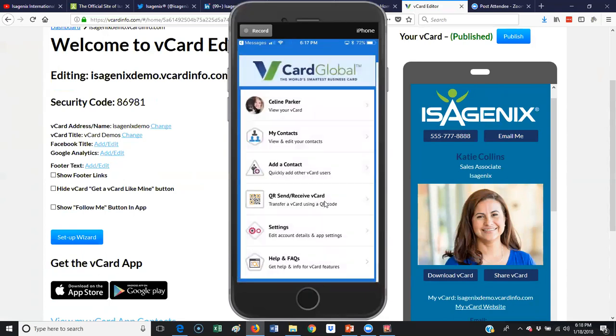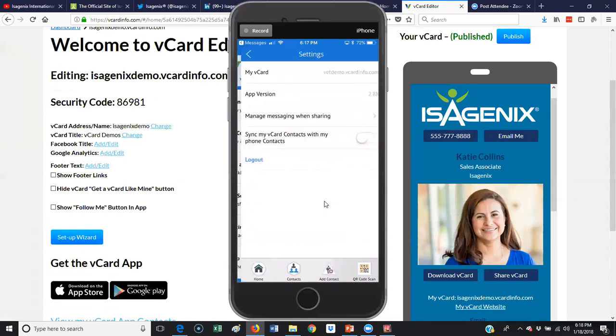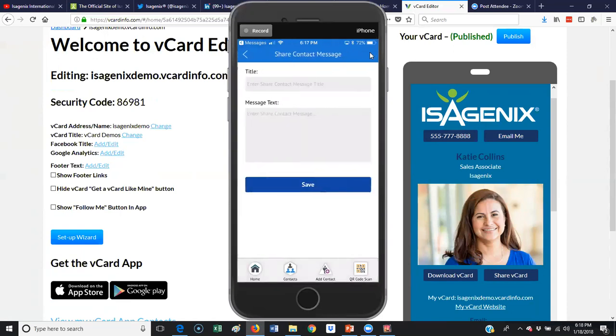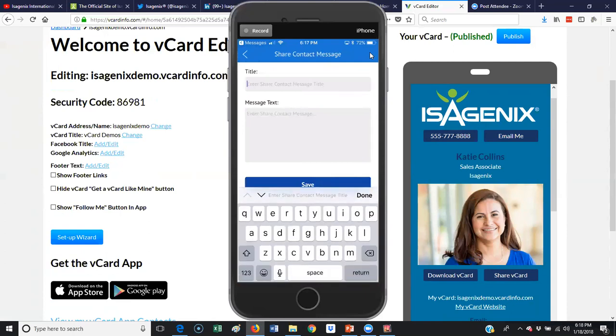So I'm going to go back to the home page. I'm going to click on settings. There's one thing I need to show you. Manage messaging when sharing. Let's click on that. This allows you to add additional messages. So if you have more than one business, or let's say you market a business for your spouse or a friend of yours, you can create custom messages for other people. You click on this little pencil icon at the top, and that allows you to create a custom message. You can give that message a name, so I can say like Tom Monday.